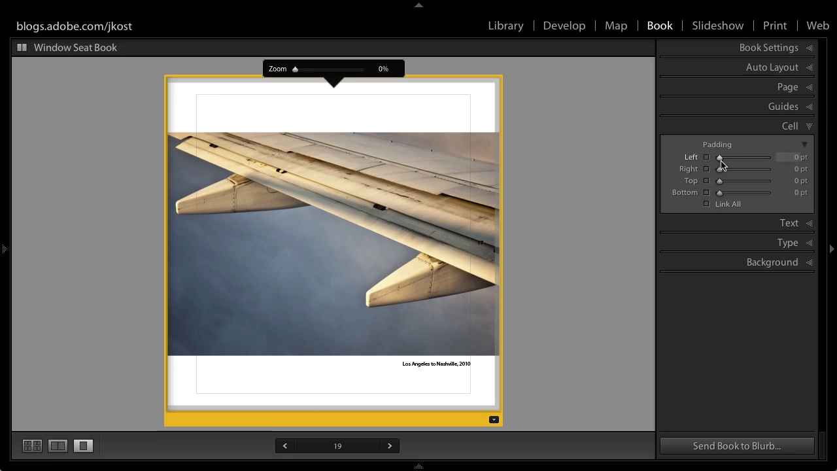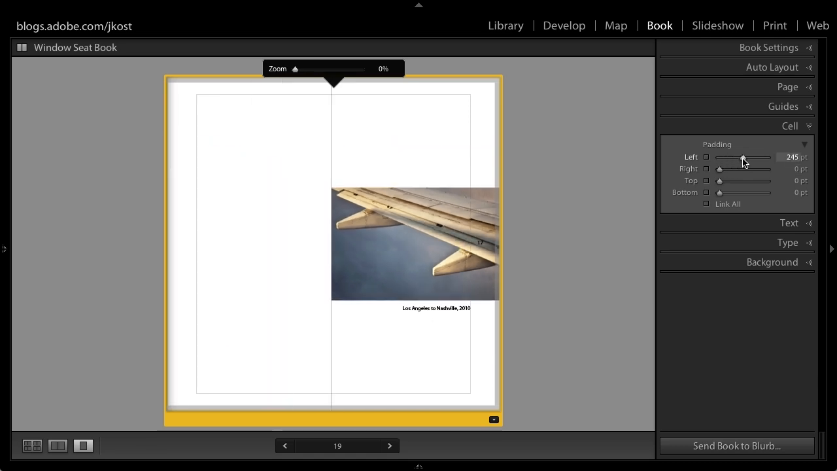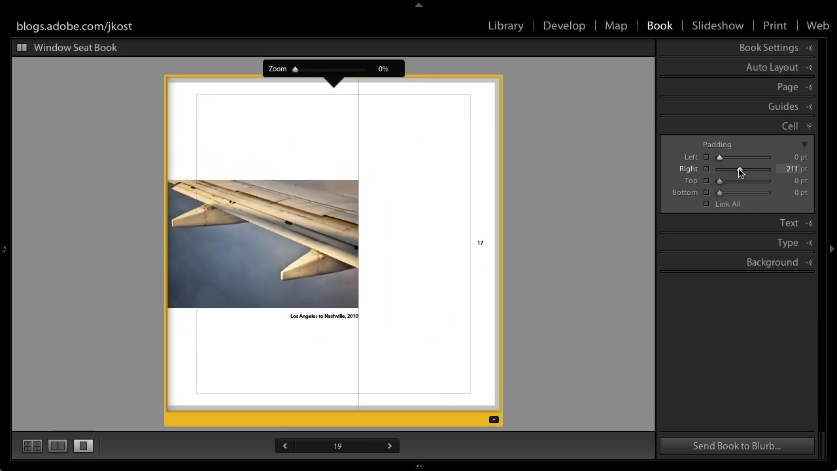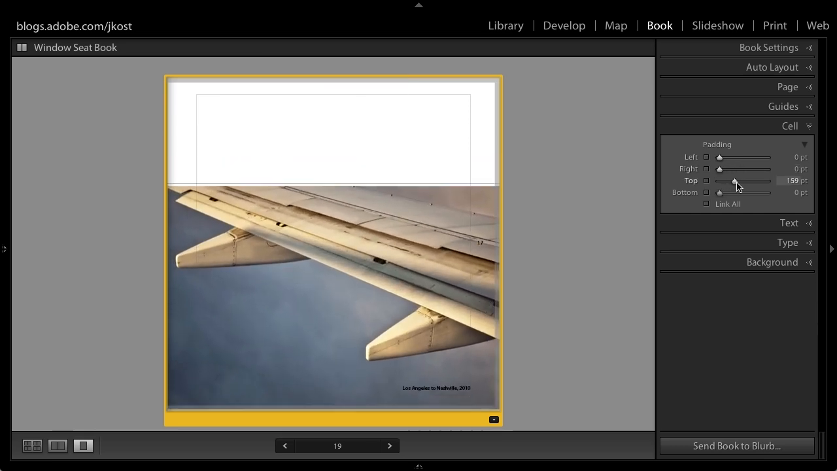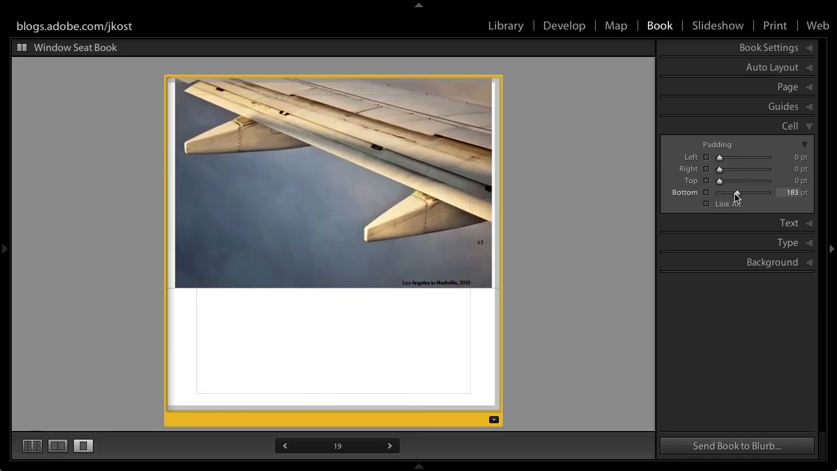If I just unlink them all, look, I can move the slider here for the left and move the image over to the right, or I could move the right slider, which would bring it over to the left. I can change the distance from the top of the page, or I can change the distance from the bottom of the page. So really, you have quite a bit of flexibility with all of these different templates. And now that we're able to save those as custom templates, it's going to make our work much more efficient in the book module.